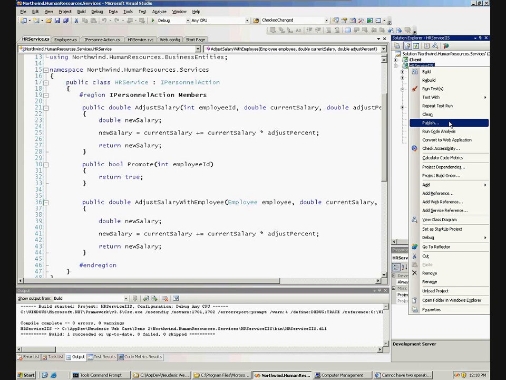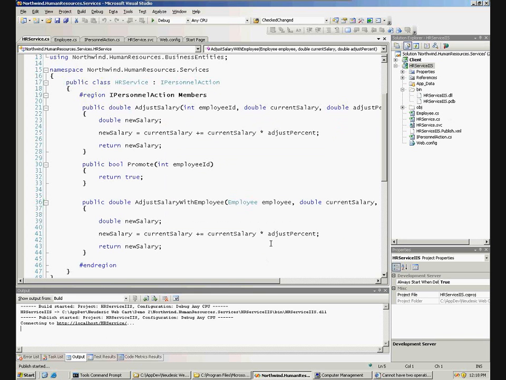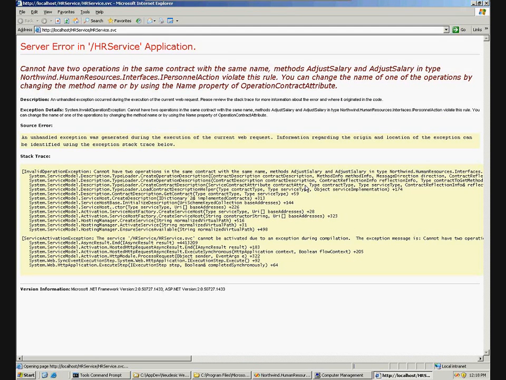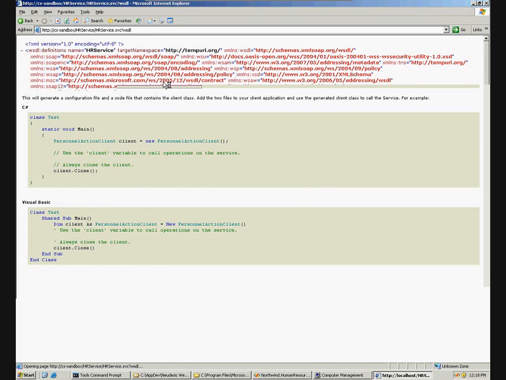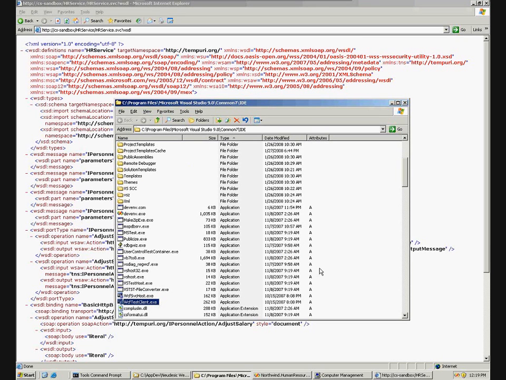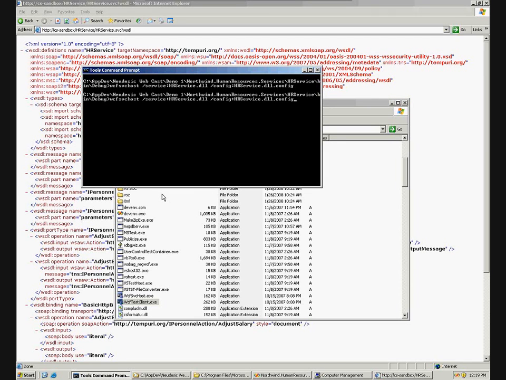So now at this point, I'm going to republish using my operation overload. I'll go ahead and refresh. And now you'll see that we have two distinct operations, one is AdjustSalary, one is AdjustSalaryWithEmployee. So to wrap up this demo, let me exercise the AdjustSalaryWithEmployee operation, and I'm going to do that using another feature within Visual Studio 2008, which is called the WCF Test Client, which is just a really light, quick and dirty way to exercise your services, which gets the job done in a situation like this.